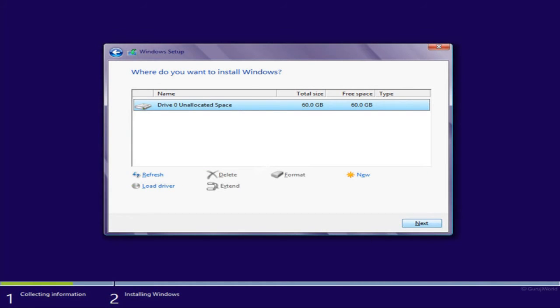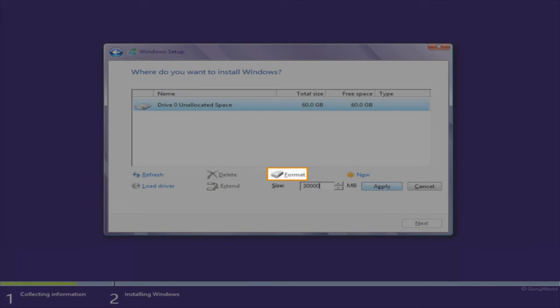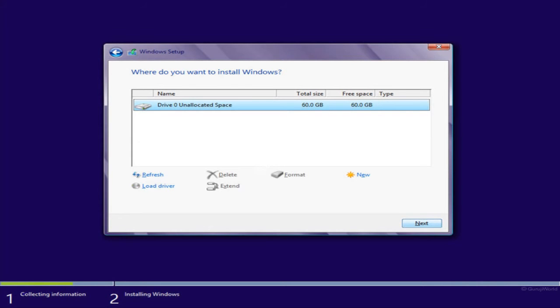A new screen appears showing the partitions available on the hard disk. You can create a partition by clicking on the New option. The New option will allow you to make new drives. The Format option allows you to format the drive, and the Delete option allows you to delete the drive. We will not make any new drives here and will go with the default partition. Select the blinking Drive 0 allocated space. Click on the Next button.